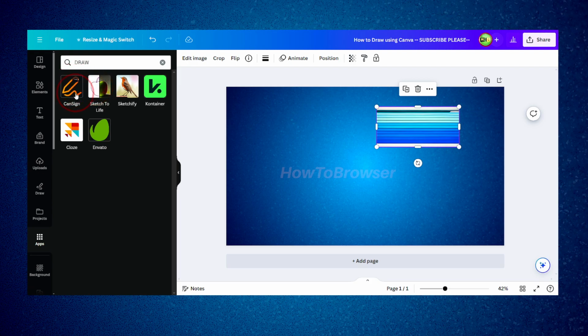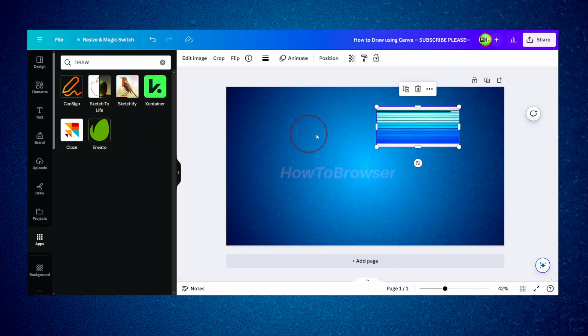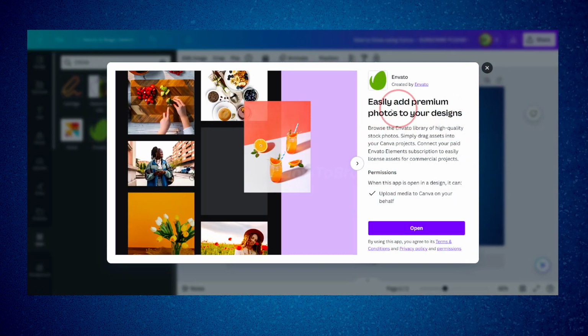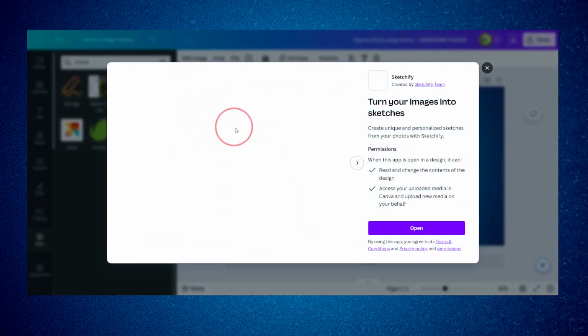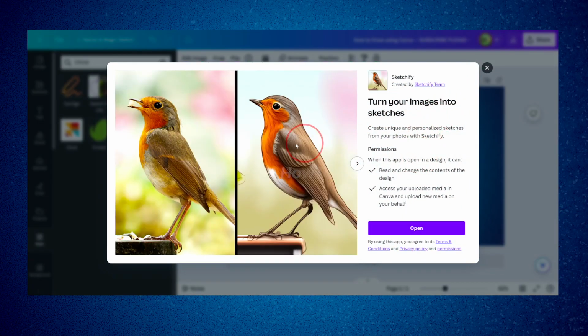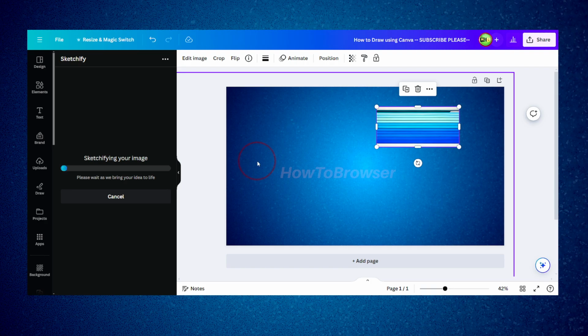Now here, we can also assign. Easily draw your signature and add it to your design in seconds. So for signature, and Envato as well, add the premium photos. If you have a subscription in Envato, this is really nice. Also Sketchify here, turn your images into sketches. Again, very nice. Let's try this because it relates to the video for today about sketching and drawing in Canva.